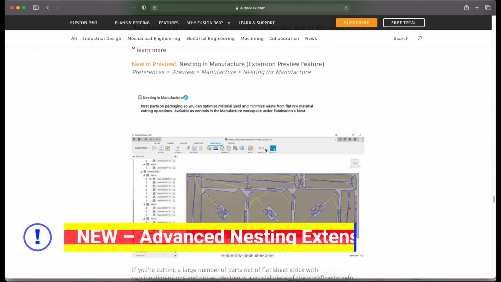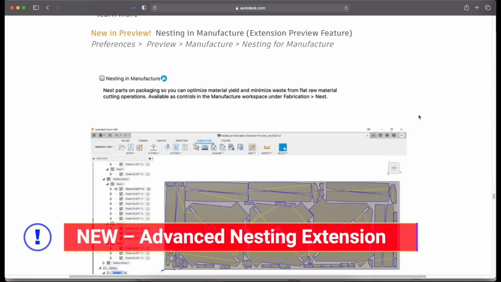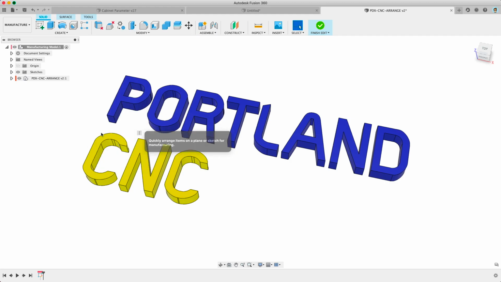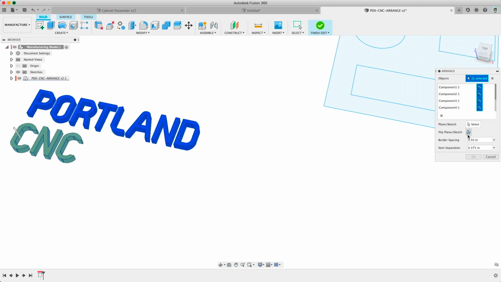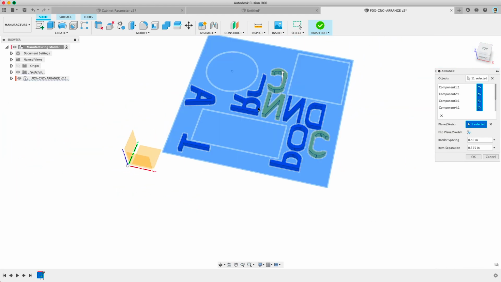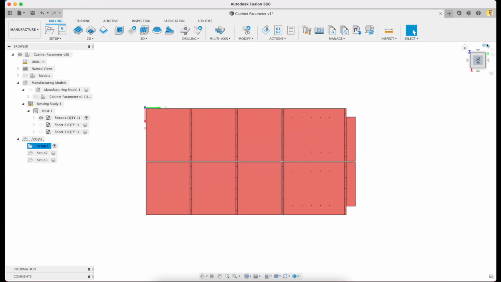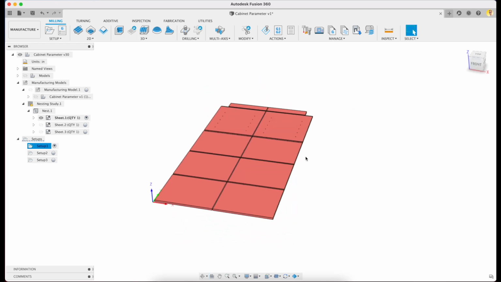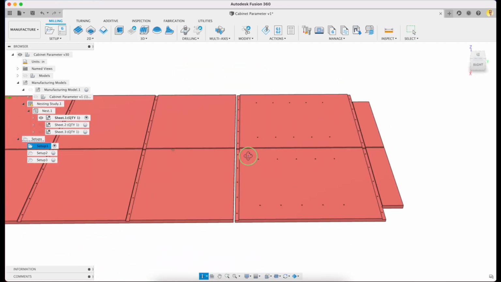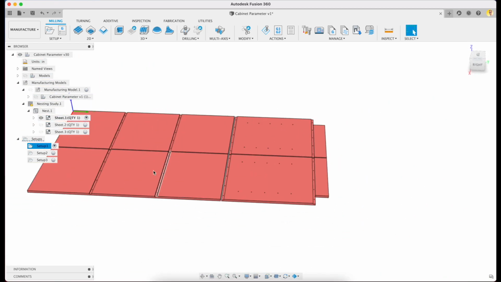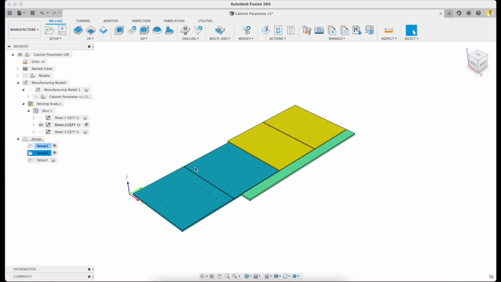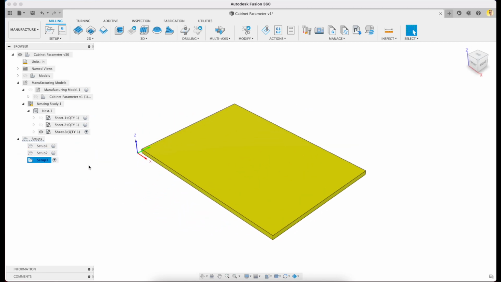Fusion 360 just released an all-new Advanced Nesting extension. You might have seen previous videos we've put out on Arrange Nesting, which is a simplified nesting tool with little control over how your parts get put on the sheets. Advanced Nesting is the real deal, a full-fledged nesting tool for Fusion 360. I've had the chance to use it in development for the past few months, and I can tell you it's pretty useful as is and has great promise for future features.